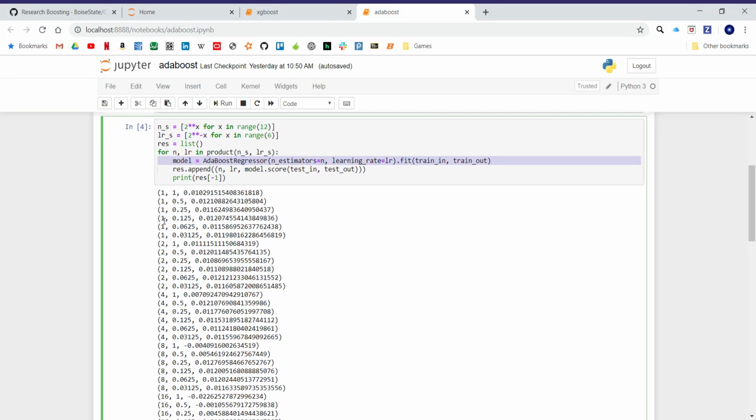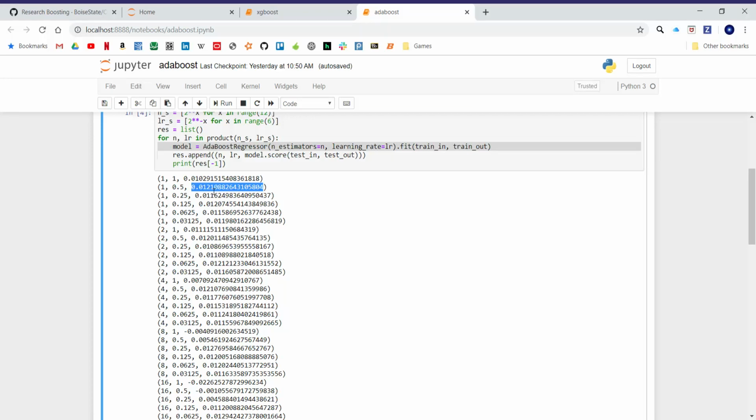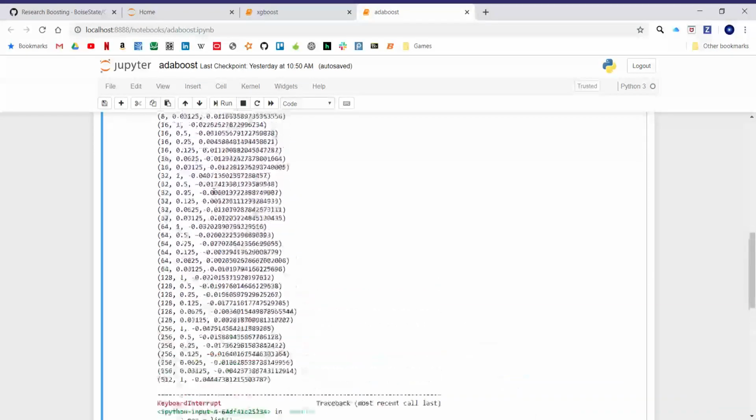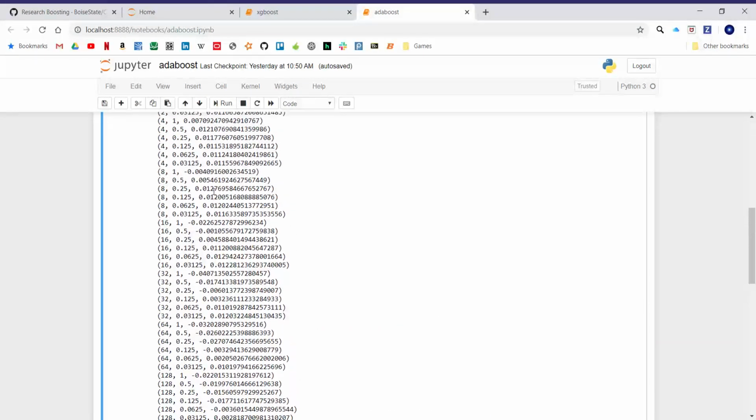This is the number of estimators for this particular iteration of the loop. This is the learning rate for that iteration of the loop, and this is the coefficient of determination for that particular model, which is a performance metric for the model. And as you can see, none of these are quite working very well.